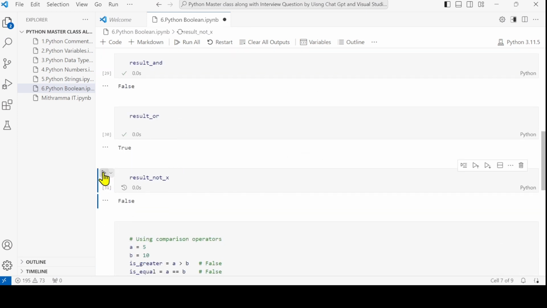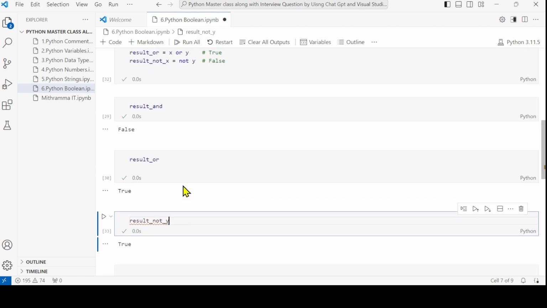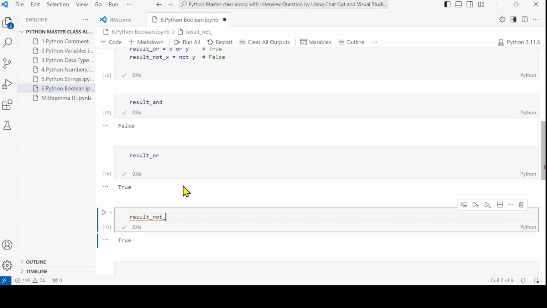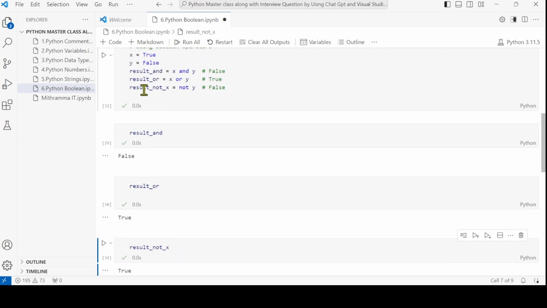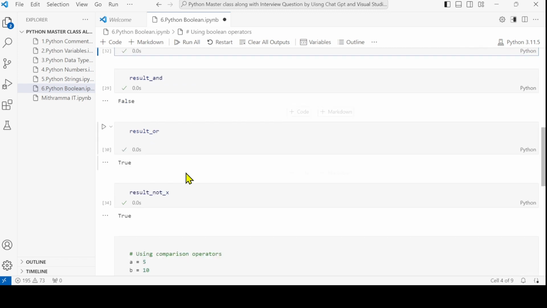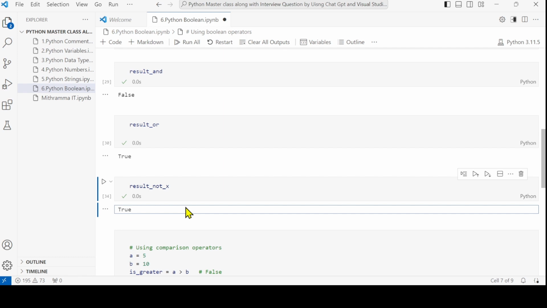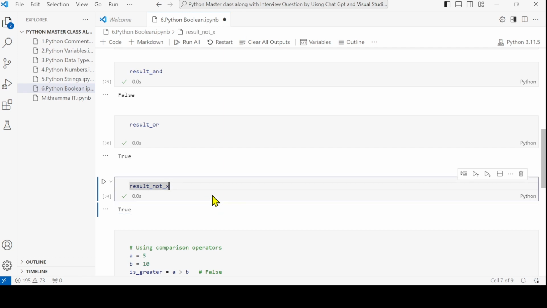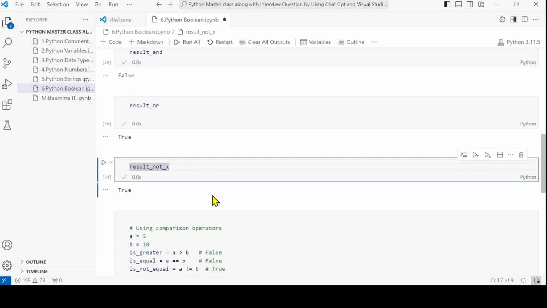Now I want to run this one. I get True because I want to give the opposite of x, but I want to give y here. What I am giving here is not of y. The variable name is x also, right? I want to give the result of not x. Here the result of not x is not equal to not of y. If y is false, the opposite of y, false, is true. So I want to get the true result, right? This is called representations of different operators in Booleans.